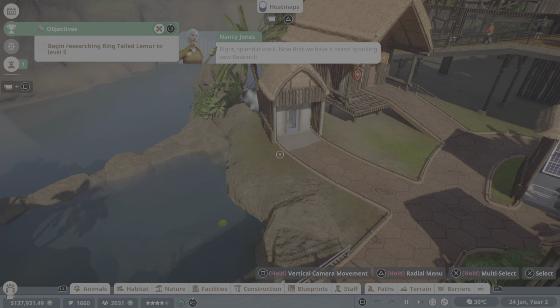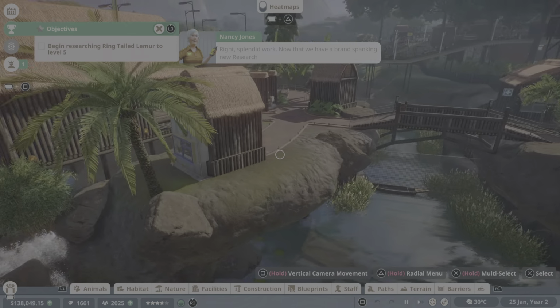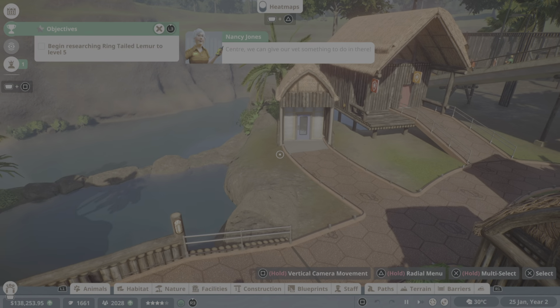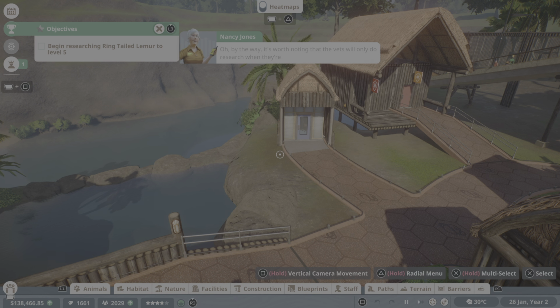Splendid work. Now that we have a brand spanking new research centre, we can give our vets something to do in there. Oh, by the way, it's worth noting that the vets will only do research when they're not required to do any other jobs. That said, you can change what jobs a vet does via their information panel. But let's not worry about that just now. So, let's get our vet researching ring-tailed lemurs.